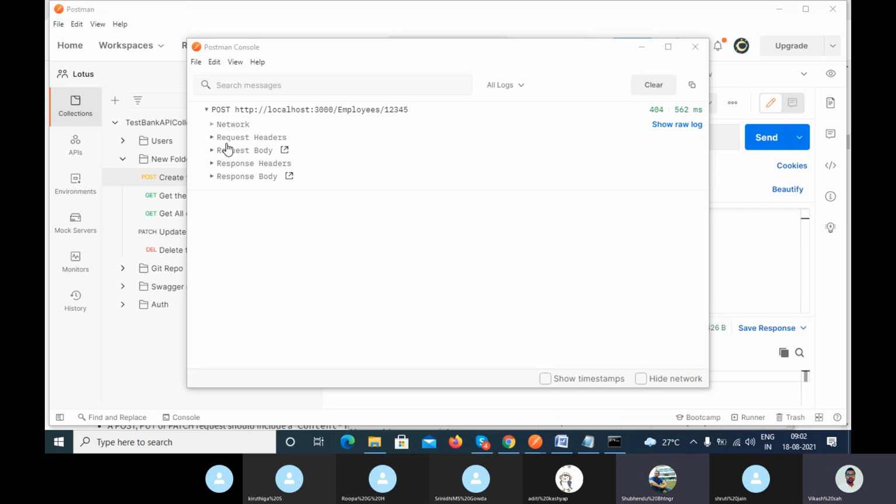The user, the customer, is sending the request to the server, and here you can see the response which we are getting from the server. So we have two types of header: one is the request header that we are sending to the server, and the second one is the response header that we are getting from the server.